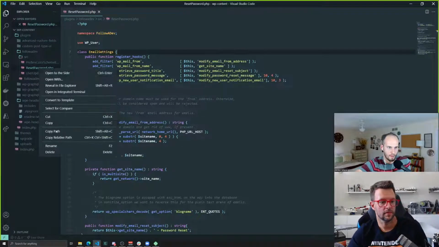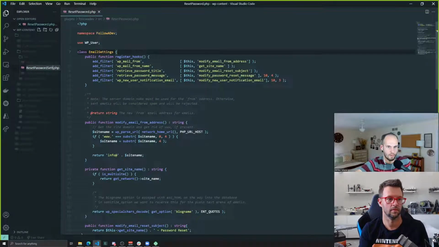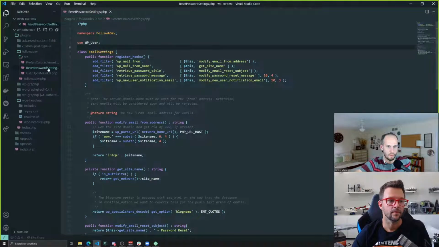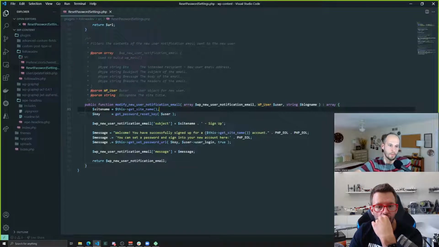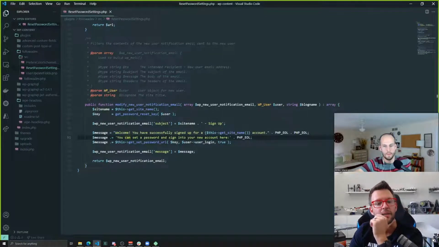How about the very last method? So go to the bottom of this file. This is the new user notification email. So when somebody registers as a new user on the site, WordPress shoots them an email with the URL to the backend. So instead, I have this custom one. Yeah, I like that. So this will say, welcome, you successfully signed up for a follow.dev account. You can set a password and sign into your new account here. And then it sends... Wait, do they need to set a password though? So yeah, this is something we need to think through then.